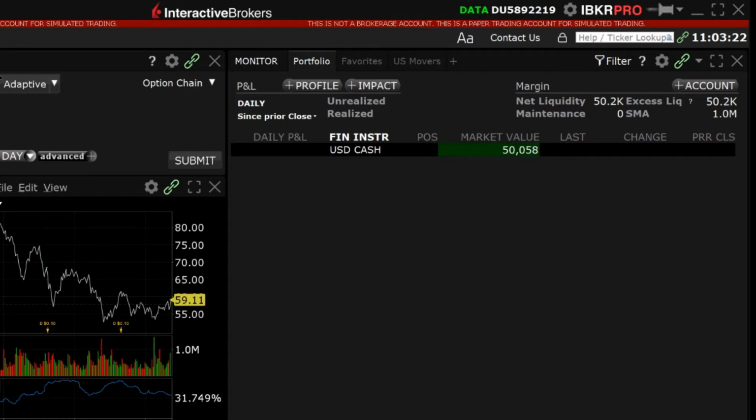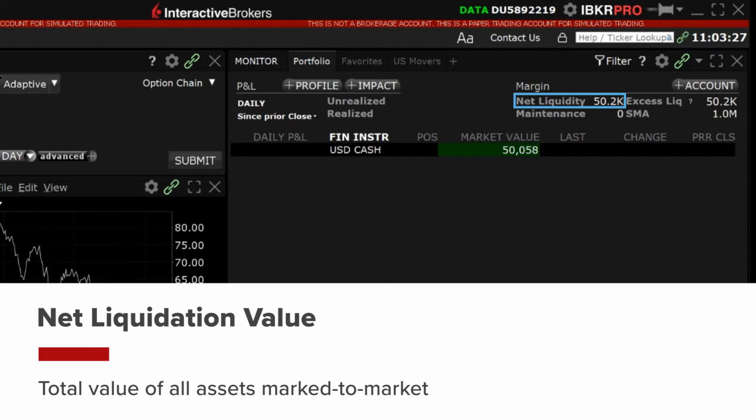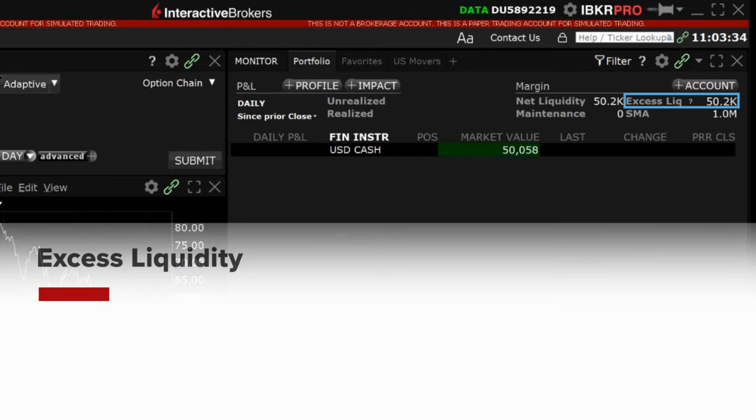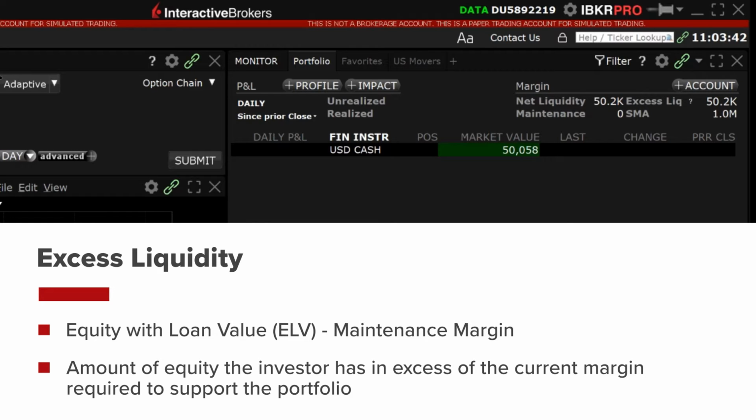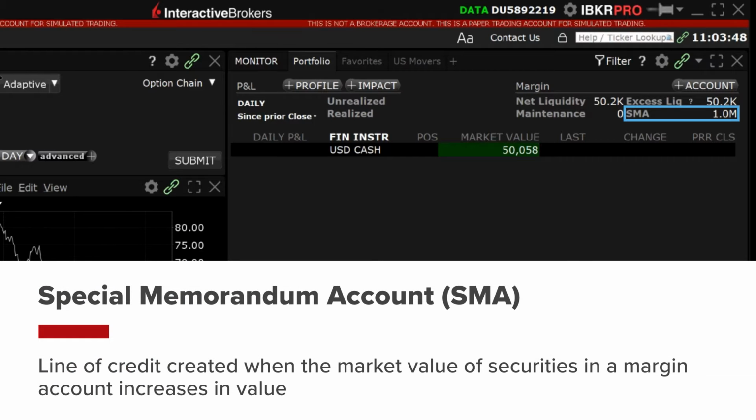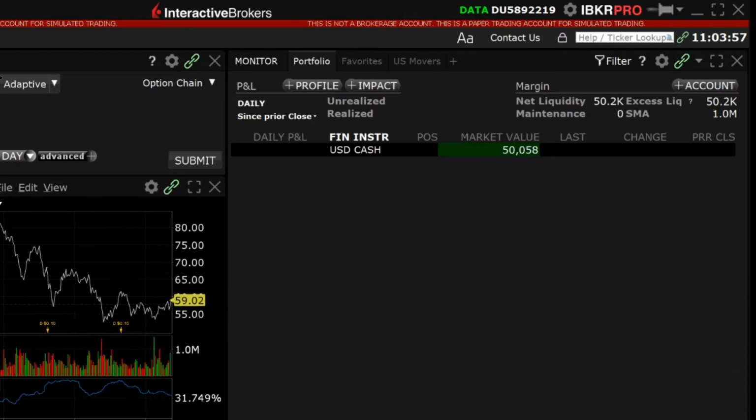Note the Portfolio tab shows a margin matrix to the upper right of the screen with net liquidity or net liquidation value, which is the total value of all assets marked to market. Excess liquidity, defined as equity with loan value minus maintenance margin, or the amount of equity the investor has in excess of the current margin required to support their portfolio, and SMA, or Special Memorandum Account, which is a line of credit created when the market value of securities in a margin account increases in value. This display enables the user to see their portfolio status and leverage at a glance.